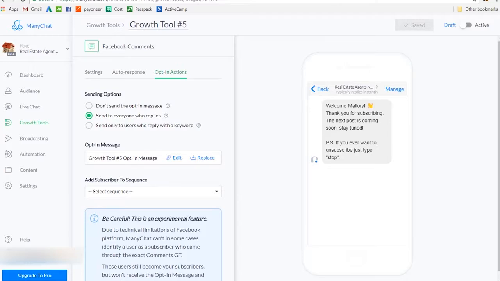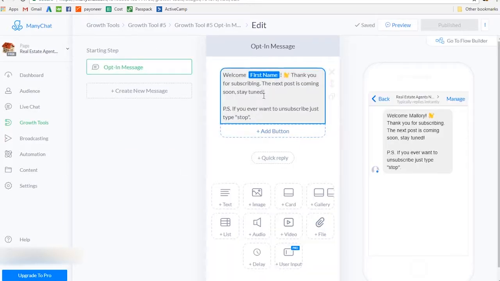So once they reply with the word book, then this can be the message. What will be the message that we can select? Maybe I can select, thank you for subscribing, here's the link to our blog post, or here's the link to the PDF or whatever you are giving away. So I think you get the idea. Now you can select the add button to visit your website. You can add more follow-up messages, a lot of options you can do.